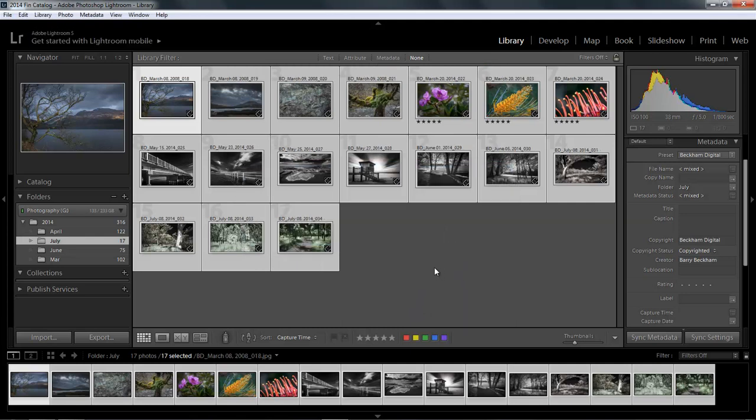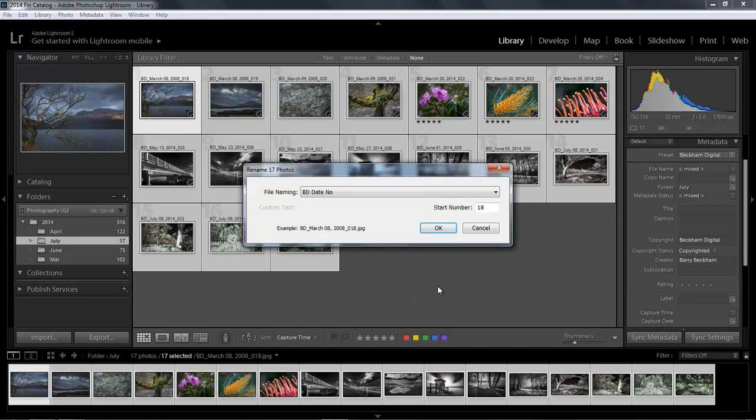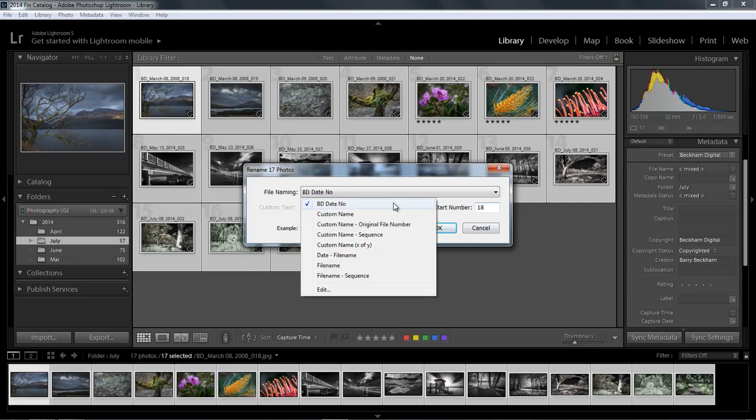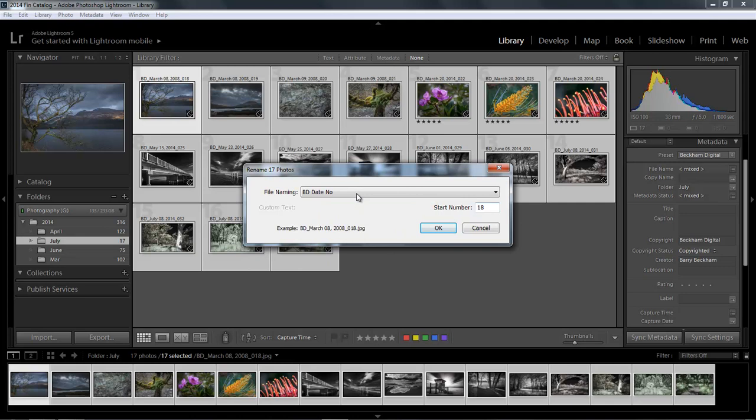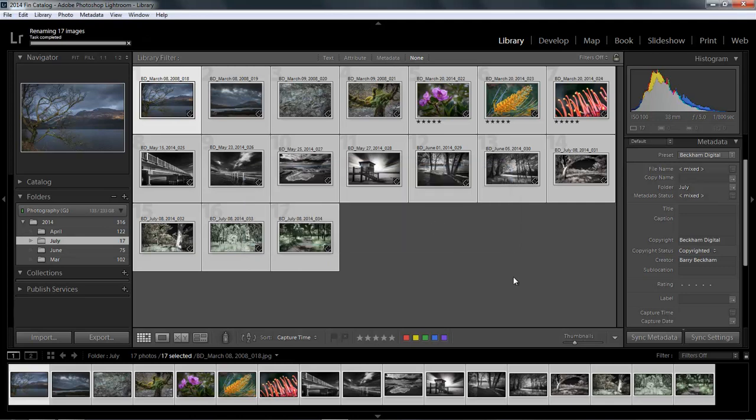So there we have a batch of images. We want to rename them. We've hit Ctrl A, we've hit F2, and if it wasn't already showing in the file name here, it would show as a custom name. So in this instance, all I've got to do is hit OK.